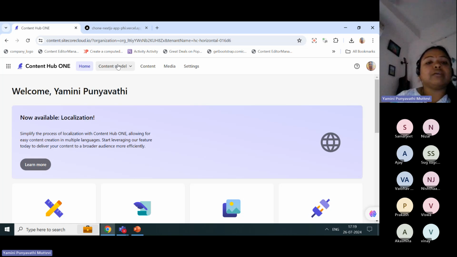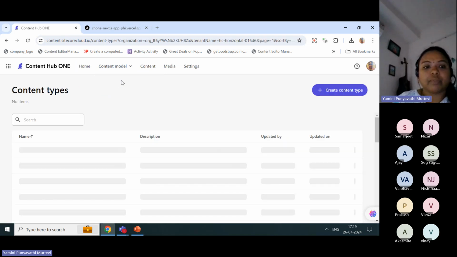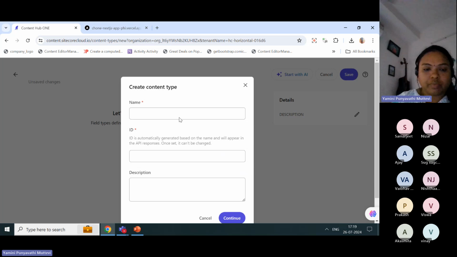Okay, now we'll go with the content model. Now what is a content model? In this, two types are there, as I said: content types and taxonomies. Now let's go to content types. Now I would like to create one content type. Let's say SUGCHN.